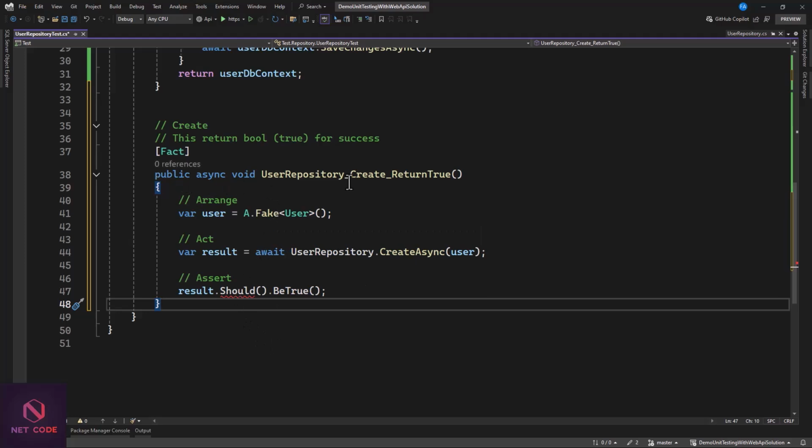Now we have to check. We create a fake user, because before you create it, it needs a payload of a user. So you have to specify it as an arrange section.